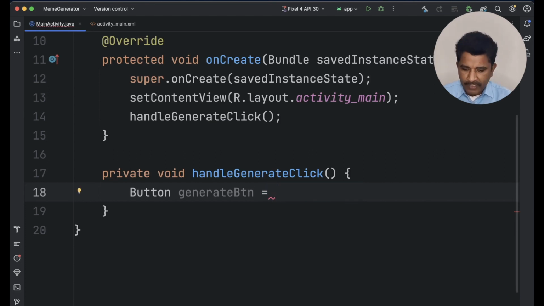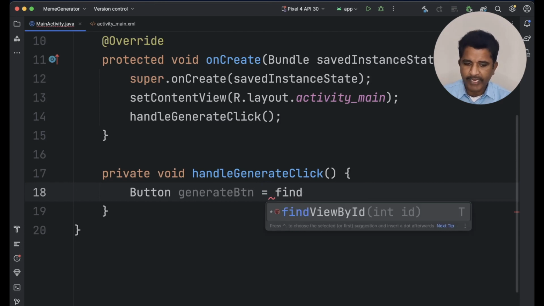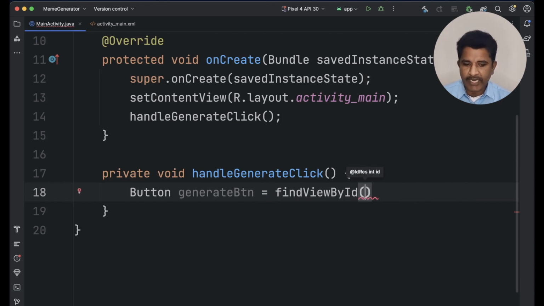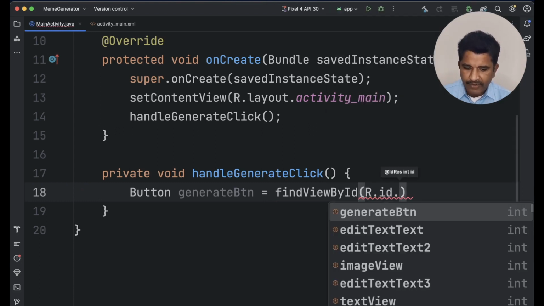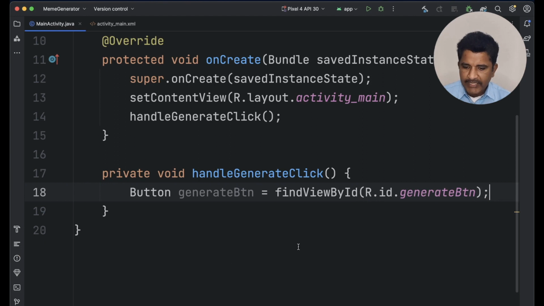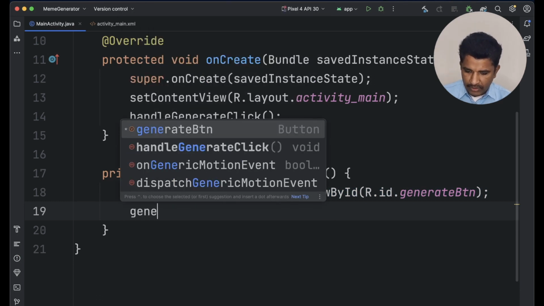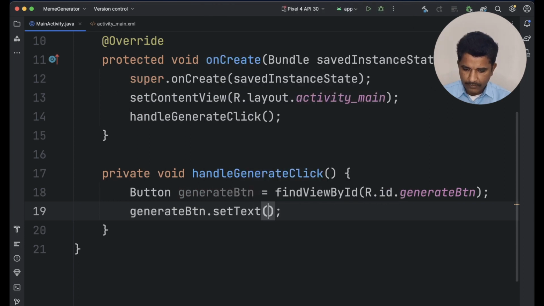Android actually provides a method called findViewById, and then we can provide a resource ID, which will be denoted as R.id.generate button. Now, this is how we are going to get the generate button object. And using this object, you can modify properties of the button also. If you see generateButton.setText, this line will change the text of that button to OK. Similarly, there are many other methods which you can call.